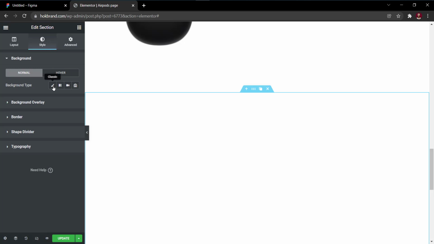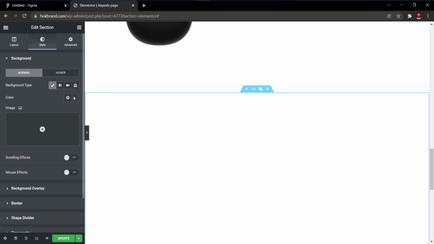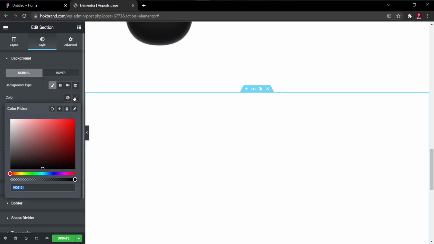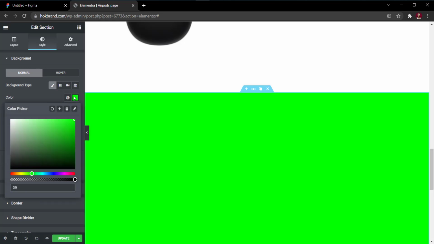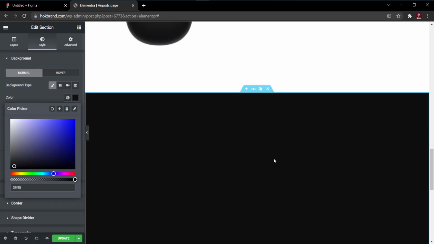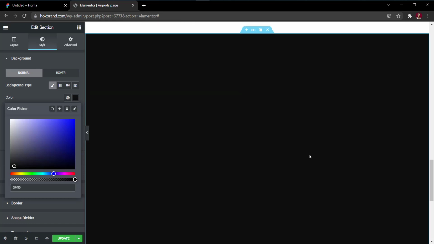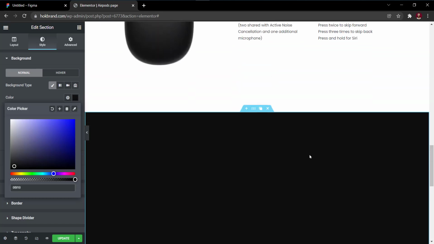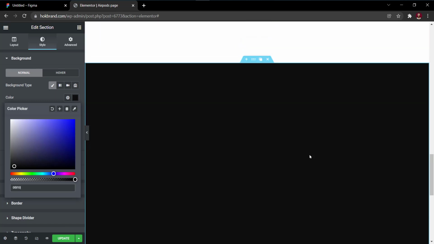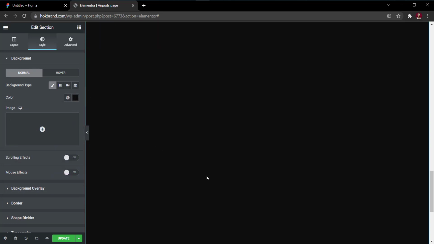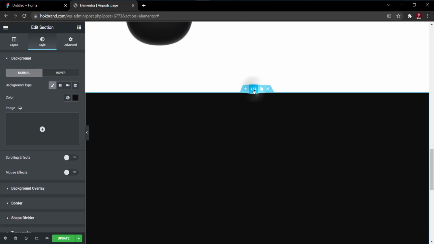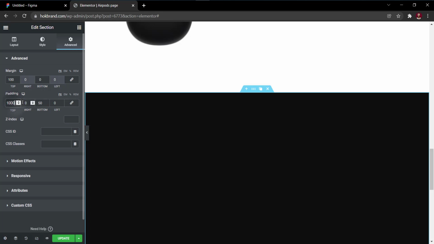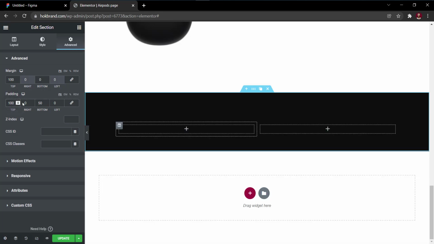In order to see what we just did, I'm going to give this a color. In the style tab, I'm going to make the background type, click on this, and enter 0f0f10, like so. So we have our color right here, and now we have two columns in here already. What just happened? I think I did something wrong. So I'm going to go back to the advanced tab. Let's see what we do. Oh, this is 1000. We're going to make it 100, not 1000.